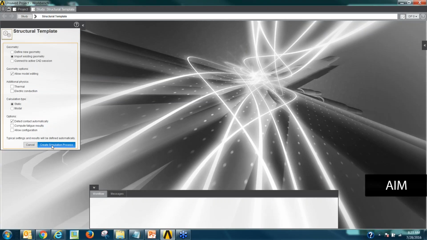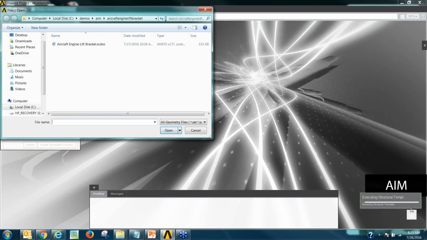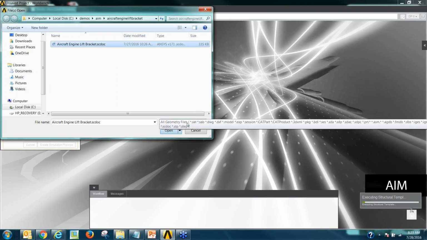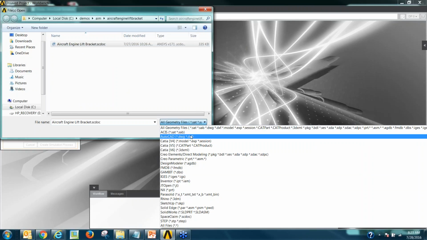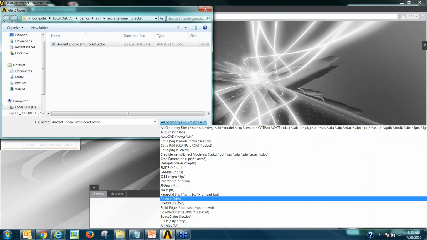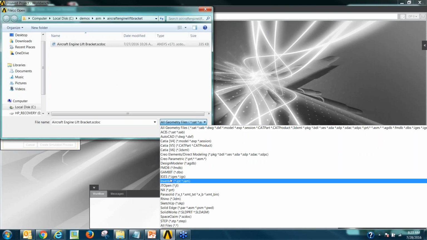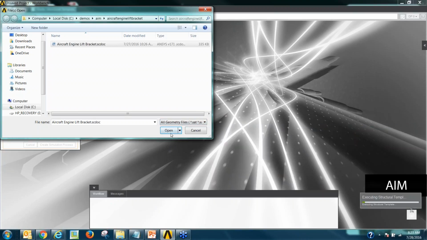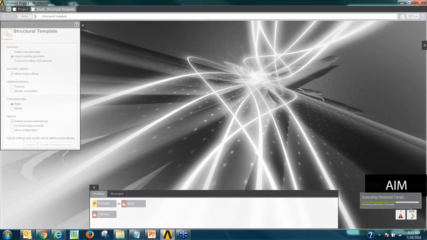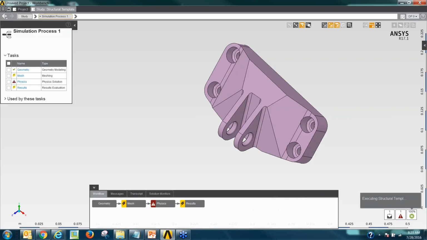And I can essentially create a simulation process template, wherein I could say, okay, let's just select a part. Now, when I select that part, it could be from a variety of CAD systems. It could read SolidWorks, Creo, neutral files like STEP, IGES, including this SpaceClaim file that I have that I'm going to open. But as it's opening that file, it's also applying, as you can see, a quick workflow right here at the bottom.